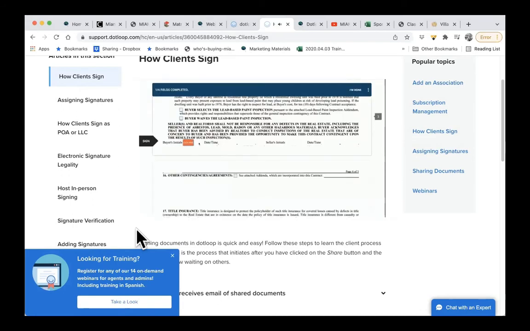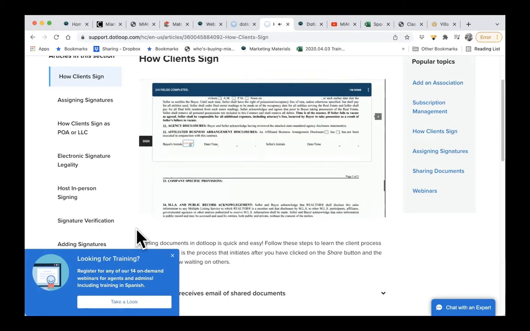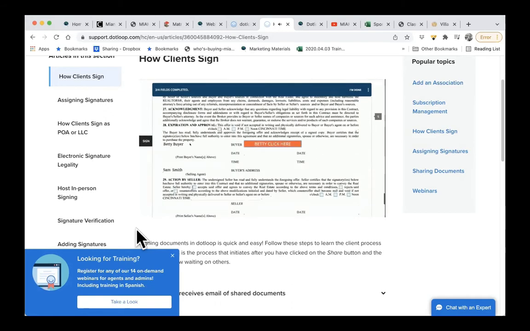And then that will go to the next field where I can pop in my initials or my signature there. And everything will be automatically date and time stamped as you're clicking and placing your signatures and initials. And once you've completed all the fields that were assigned to you, you'll just come up here to the top right and click Finish Signing.